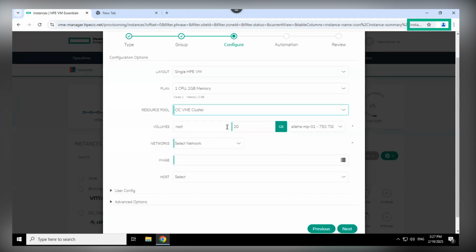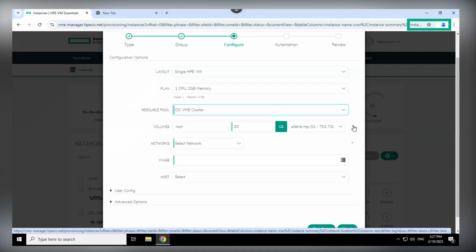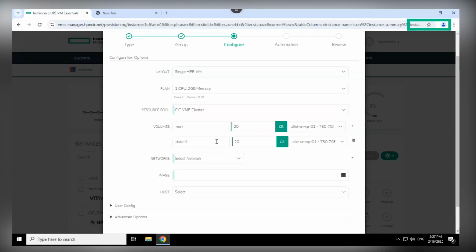It's automatically created, or think of it as a vdisk, but a local disk for this VM inside the instance. And pretty poor to see on my screen, but there is a plus sign here where I could add additional disks of additional sizes, if I choose to.